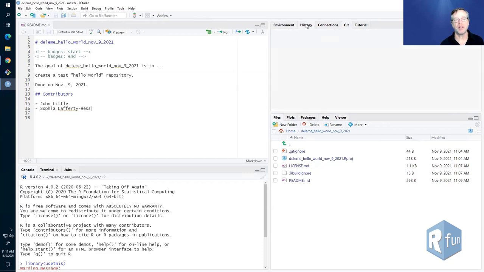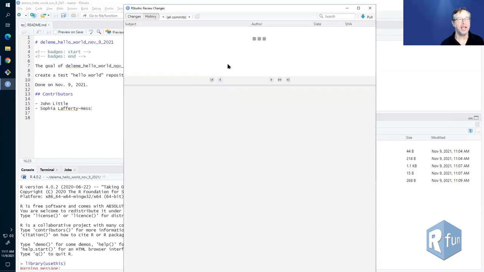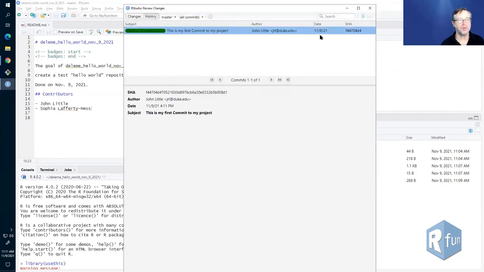You don't have to do this, but if I click on history of commits by clicking on this little clock, I get a visualization that shows me some of that background. There's the hashtag, here's the author of that commit, here's the date, here's the commit message. If I had lots of commits, they would all show up there.